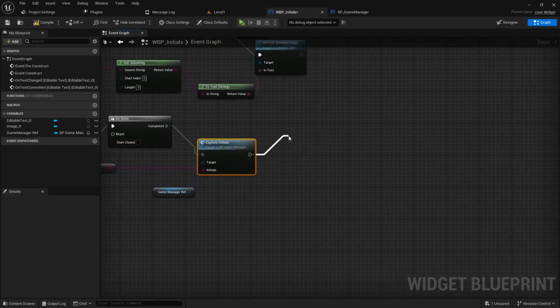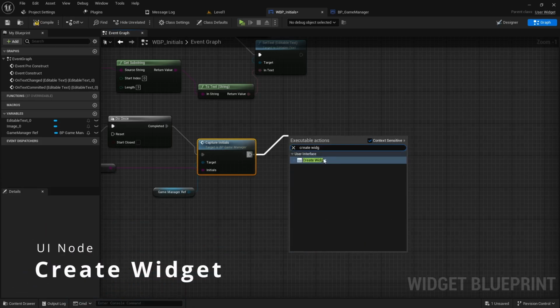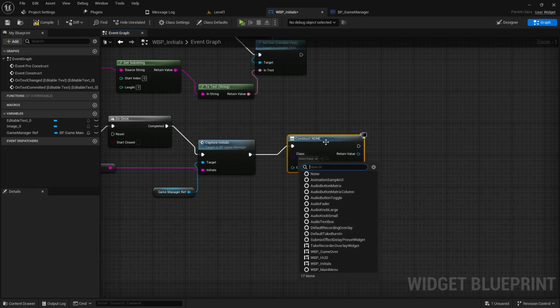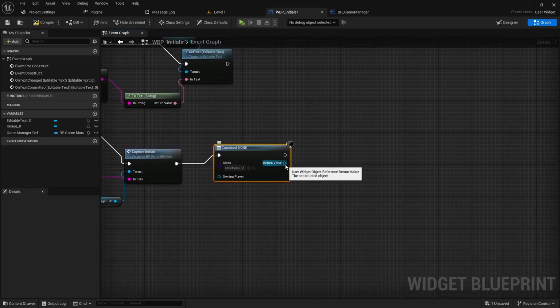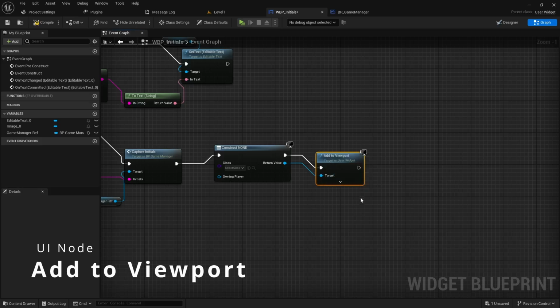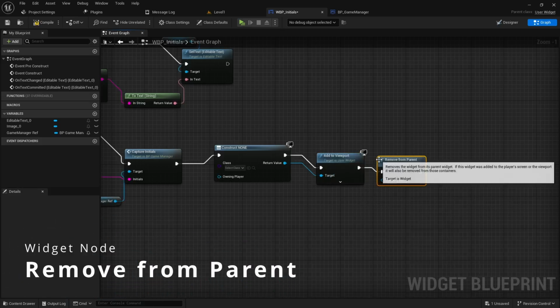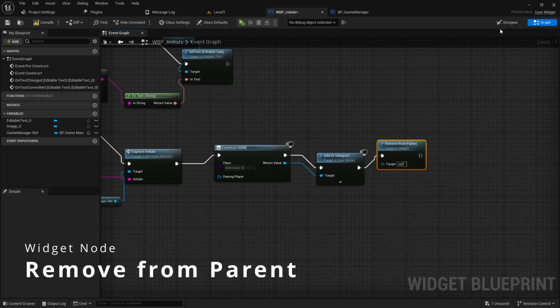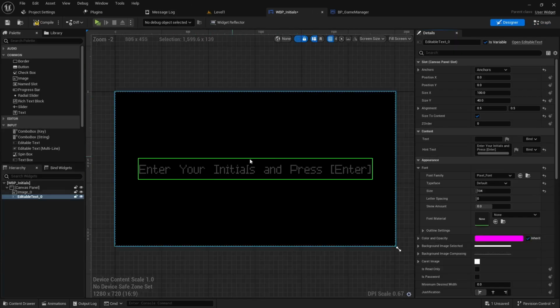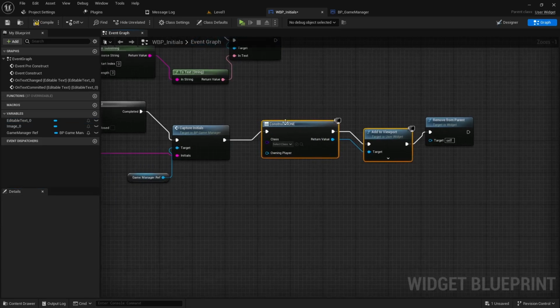So what we can do is tell it to create widget, and we've got to figure out the widget that we need to create. But after that, you'll tell it to add to viewport, and then you can call into the remove from parent. The remove from parent will basically get rid of or remove this widget, so you don't have them overlapping. So now all we have to do is figure out what new widget we want to make.